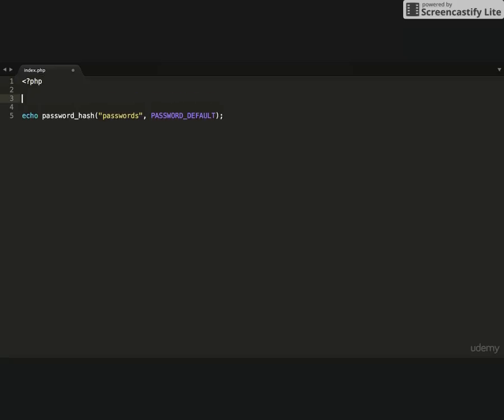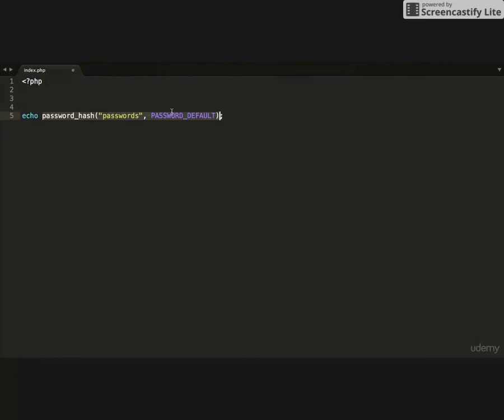If I was to, let's say, echo out just the constant right here, you will receive back a number, which is 1. So you could say password default or 1. Both mean exactly the same thing. And it will set it to the default encryption algorithm provided by the PHP engine. But note, this is subject to change over time as better encryption methods are added to the PHP engine. But for now, we'll just leave it as password default.